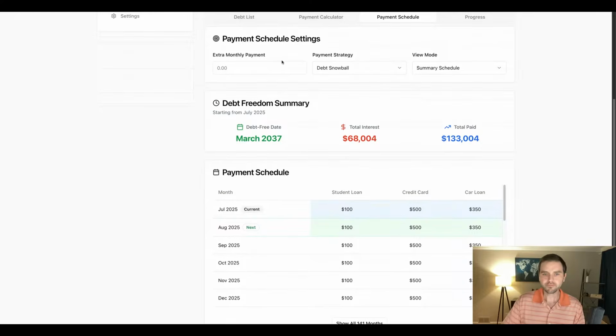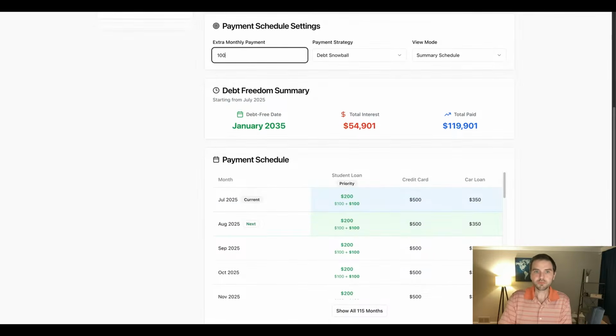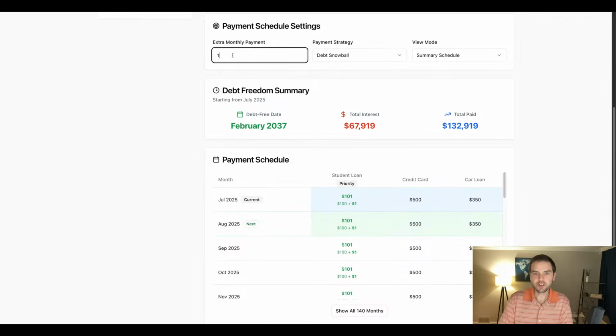But what I wanted to do here was just show the actual payment schedule for the entire life of all of the loans. So let's say we are just playing around. Let's add an extra $100. Again, you can see all this stuff changing in real time, right? As I'm typing, this is $1, now $10, $100. All this stuff down here is changing and updating in real time, which is very cool.